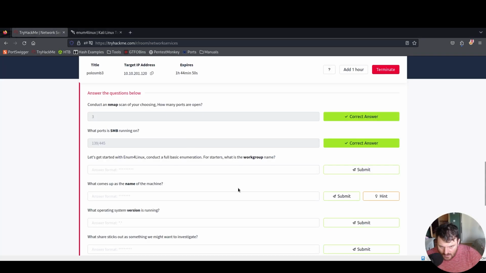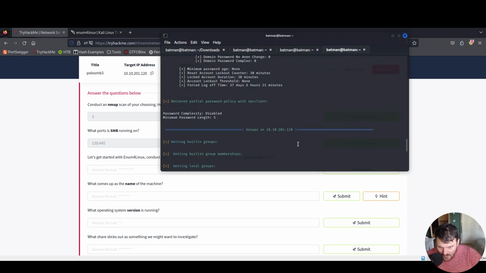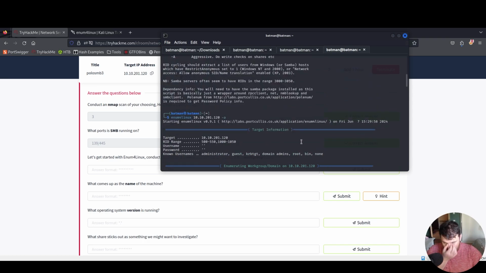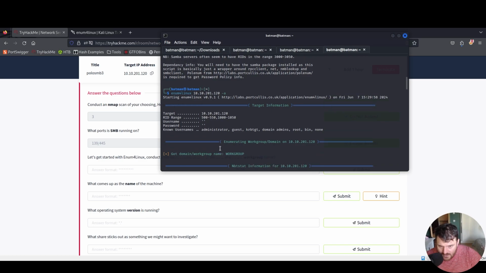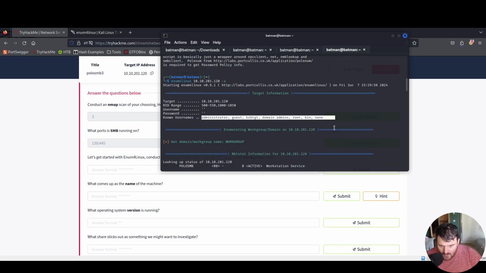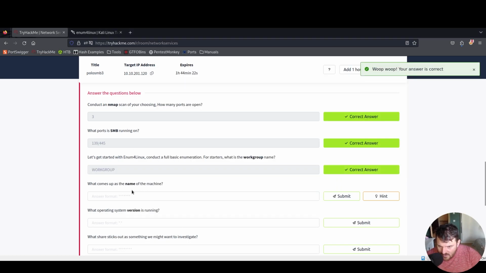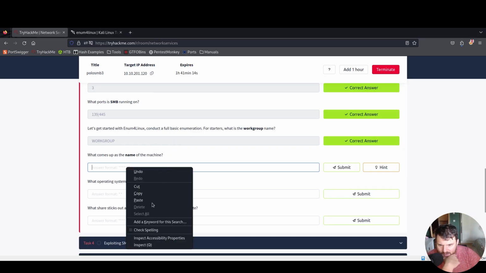No worries. Let's see. For starters, what is the workgroup name? Okay, let's go to the top of this scan. And there you go. Let's see. We have target, known users. We have the group name, which is WORKGROUP. Such useful information. What comes up as the name of the machine? Polosmb.